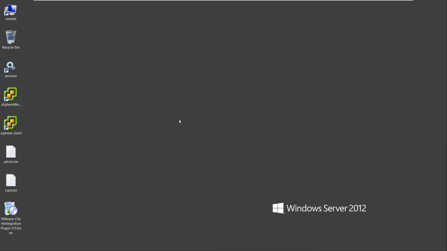Hello, this is Norman Duhart, and now we want to look at managing our vSphere environment using the vSphere Web Client. Now we want to access our vCenter server using our vSphere Web Client. I have a shortcut on my desktop here, so I'll select that.